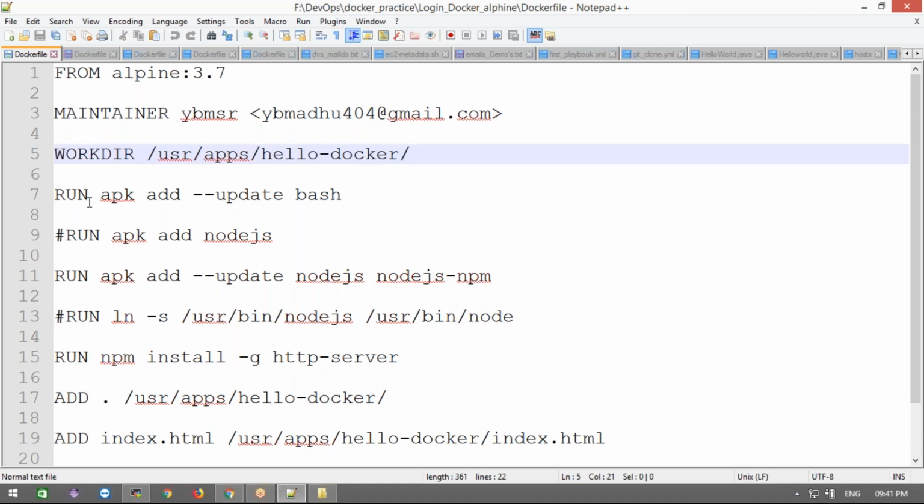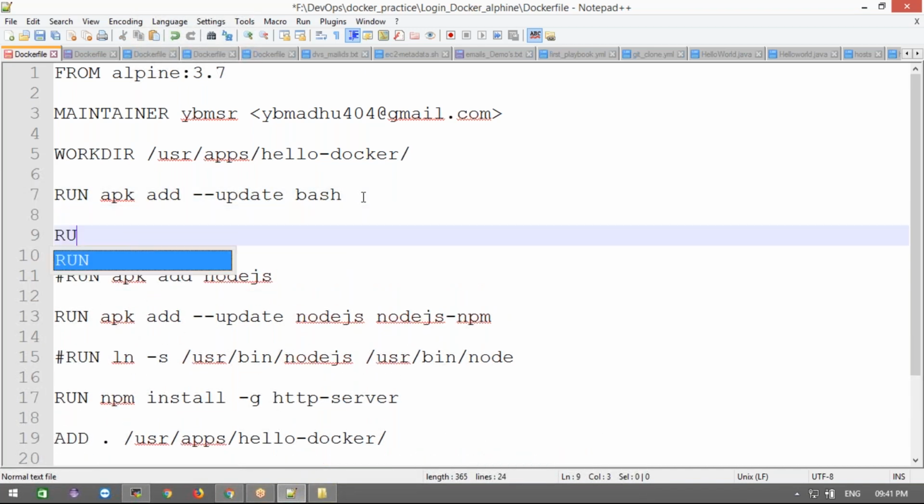Now then the RUN command. The RUN command is what we use for installing softwares, as I told you yesterday, right? Now APK, what does APK mean? Like we use yum install or apt install, in the same way in Alpine Linux, APK is the installer, and add is the install option we are going to write.